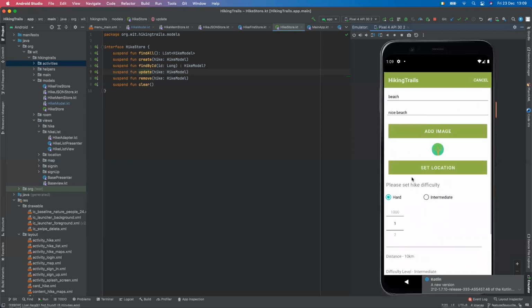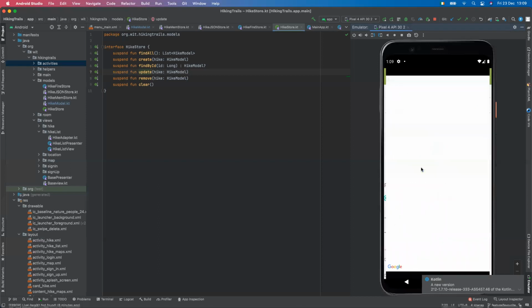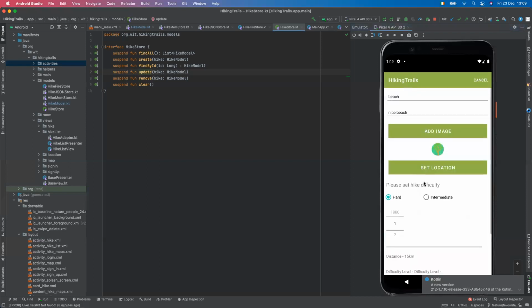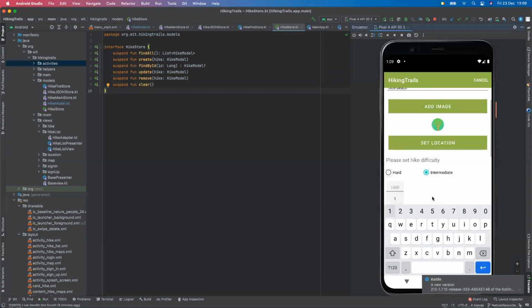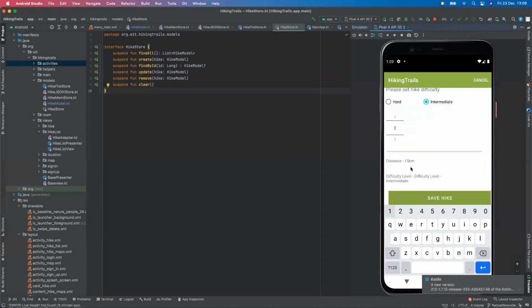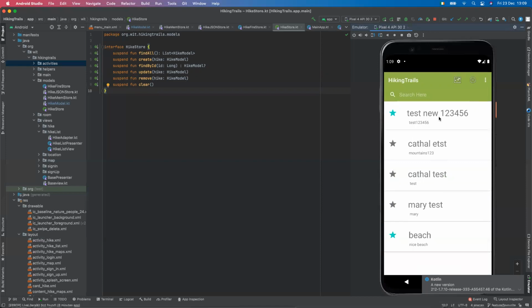So when I go back into that, you should see all the details here. So the set location will be in the same place. So it saves the latitude and longitude there. And then also this should be set below. Sorry. So you can see 15 kilometers and the difficulty level is intermediate there. So I'll delete that hike.